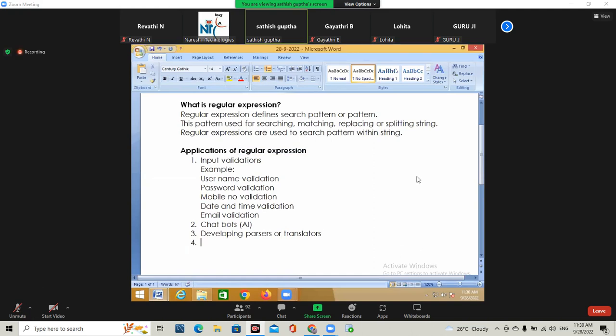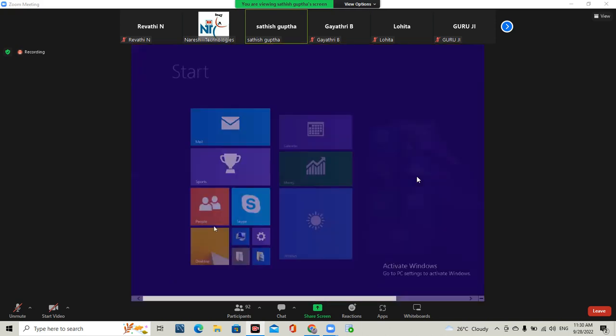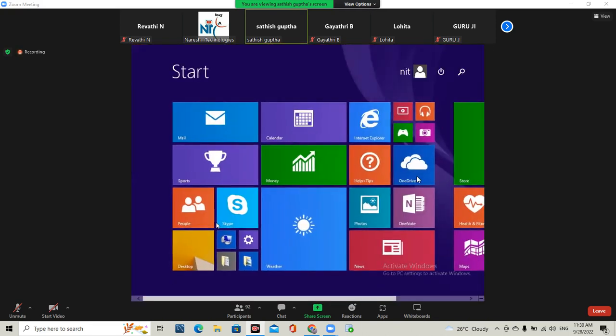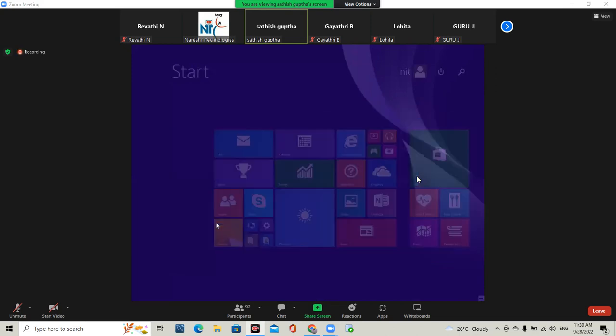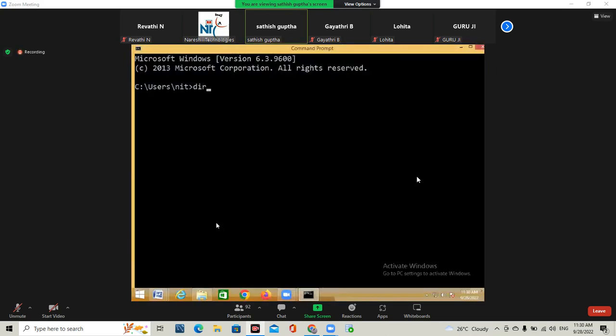And regular expressions are even used by operating systems. For example, if I'm working with an operating system like Windows or DOS, and I say dir, dir means listing the directory. Dir means you are listing the complete directory.